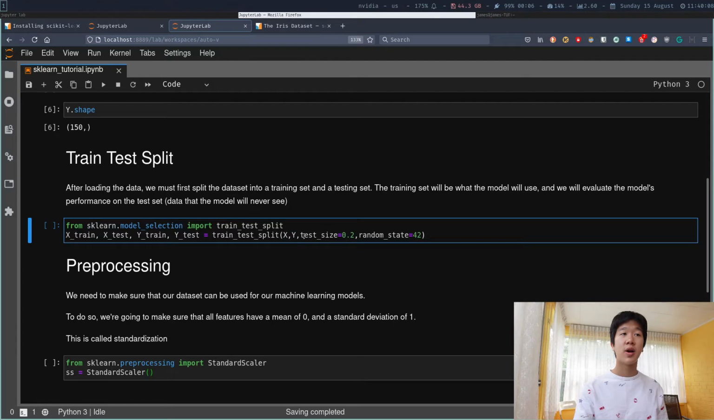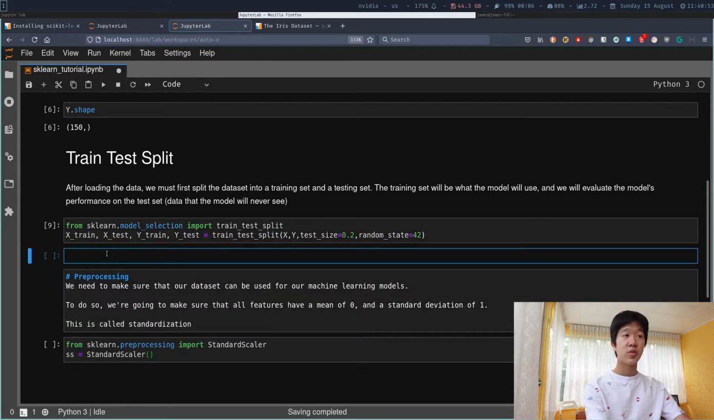And here this parameter test_size equals 0.2 is just going to say that I want my test size to be 20% of the whole dataset, and random_state equal 42 is just something I put to make sure that our split stays consistent, so the split won't change and will always be the same, just so that we can reproduce the experiment.